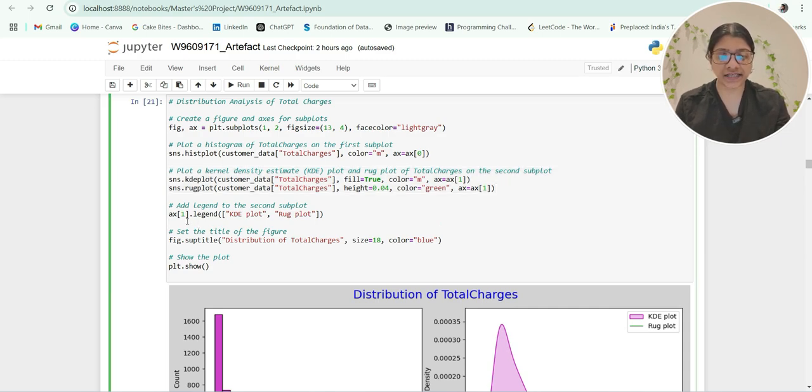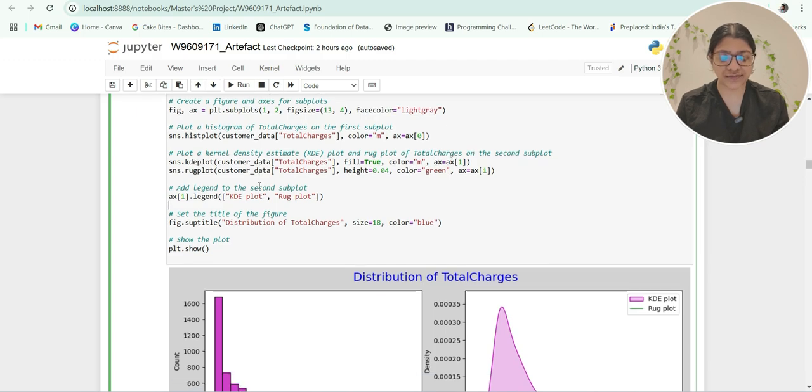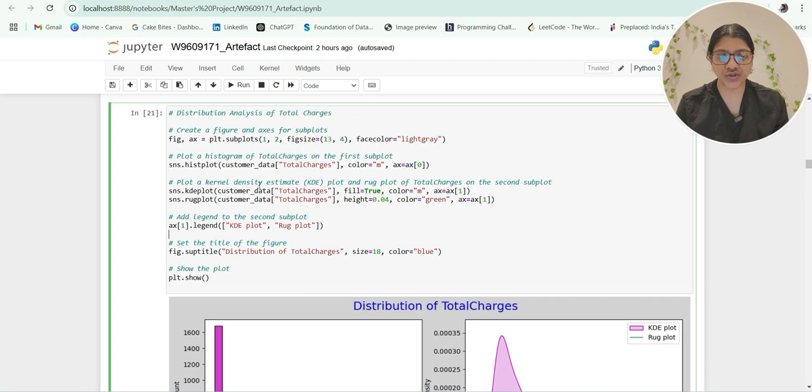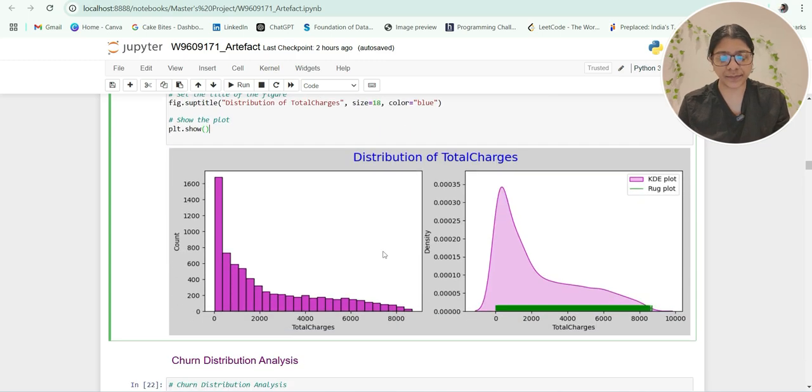And then adding legends. I've added a second legend to the second subplot to label the KDE and rug plots. So this helps clarify the visual elements in the second plot also. And then later just adding a simple title to the figure and then displaying the plot.